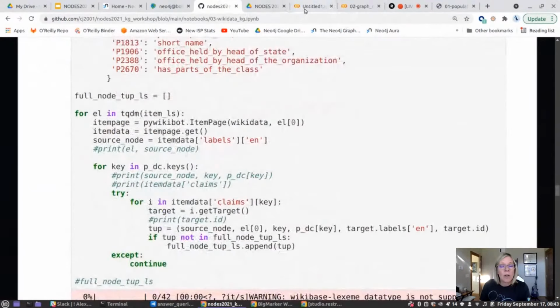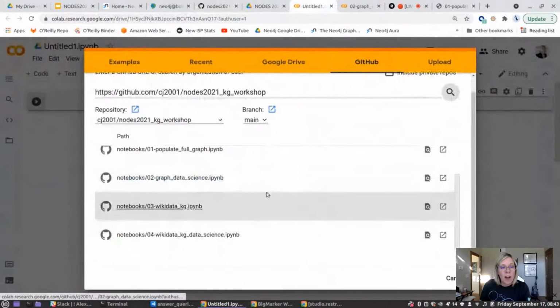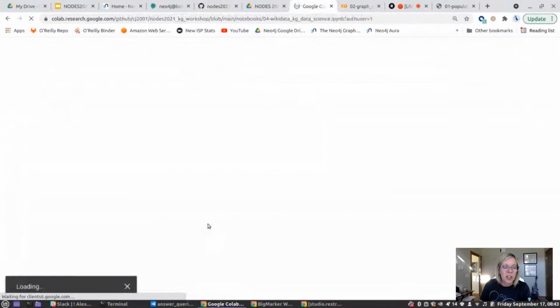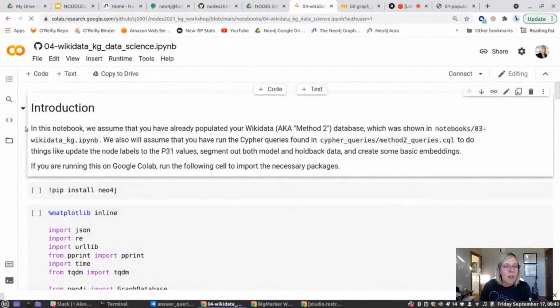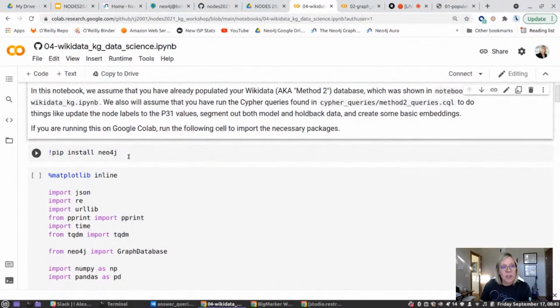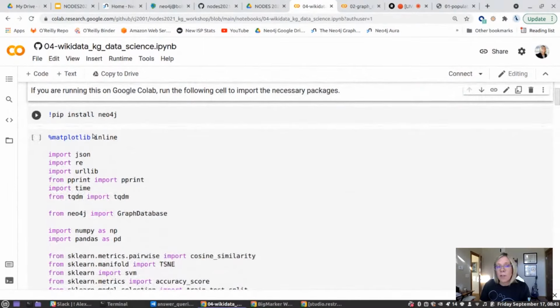But we're actually going to go into Notebook 4 where we're actually going to do some data science here. In this case, we're using the official driver for Neo4j. Again, go to my Medium page. You'll find out how to do that.